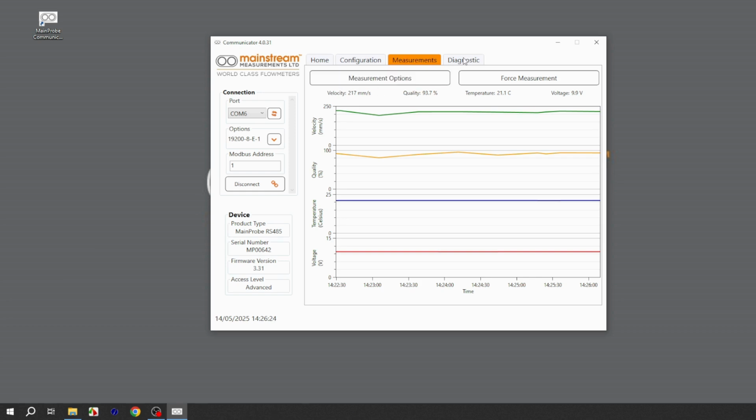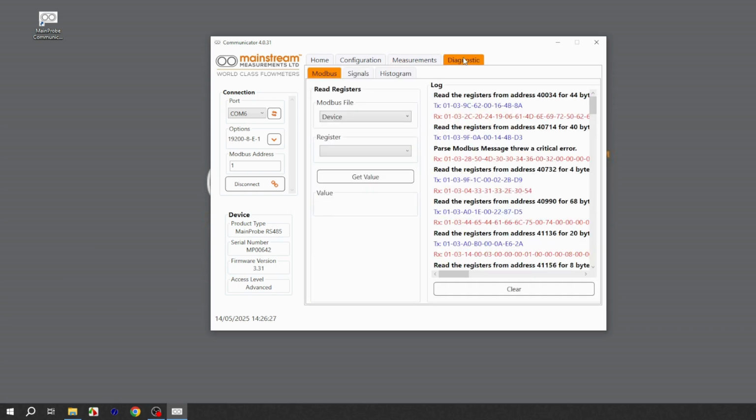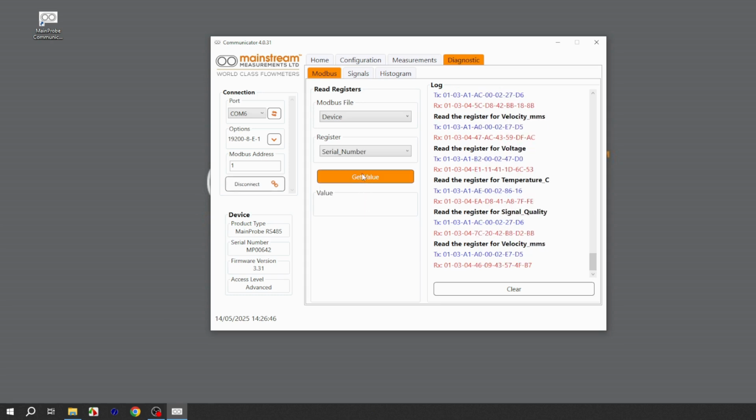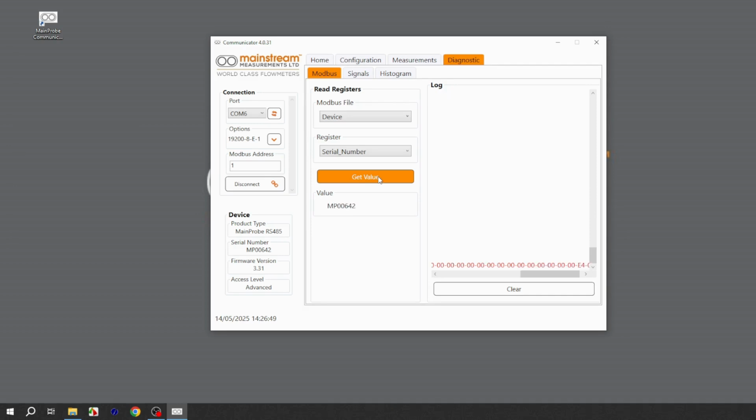Select Diagnostic tab. This displays 3 tabs for diagnostics for Modbus, Signals, and Histogram. The Modbus tab displays Read Registers. This allows you to read the values of the probe registers. To read the register value, select a register and press Get Value. This displays the value in the value box.